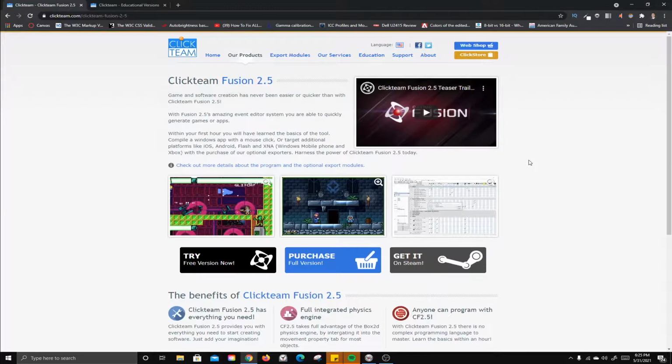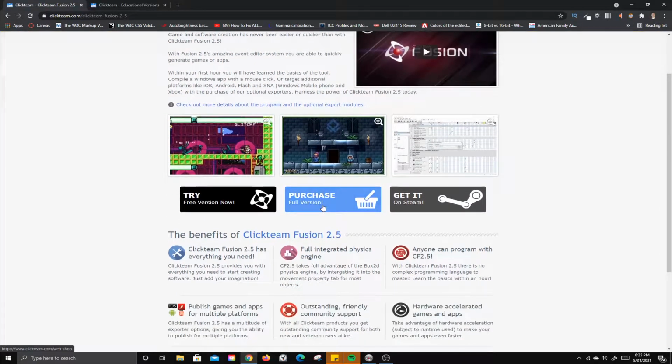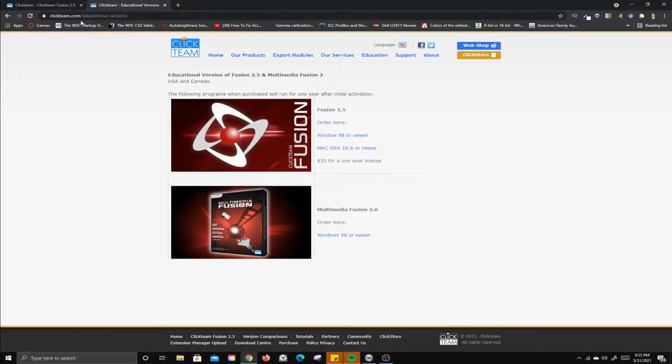And so here on the ClickTeam Fusion website, you can see it. There's a free version, which I'm going to demonstrate with, and it's limited to only 3 frames or levels, and it's got a couple other limitations, but you can still build a lot of things with it. There's also a paid version, which I believe is $99 forever, or you can go to clickteam.com/1 year or educational versions, and you can get 1 full year of the full program for $25.